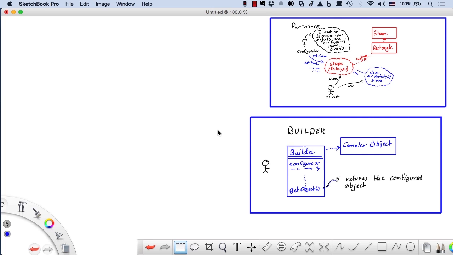Now, I want to point out that for both of these patterns, in particular the builder, I recommend that you read the patterns book to get more of the details. There's a ton of tricks with the builders that are useful. For instance, using what's called a fluent interface so that you can chain the configuration commands. And there's a ton of other things that probably would be useful, but I just wanted to give you the general idea of the builder.